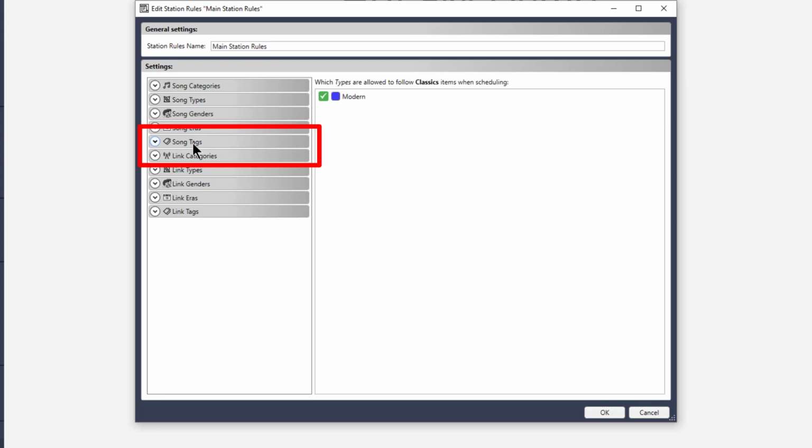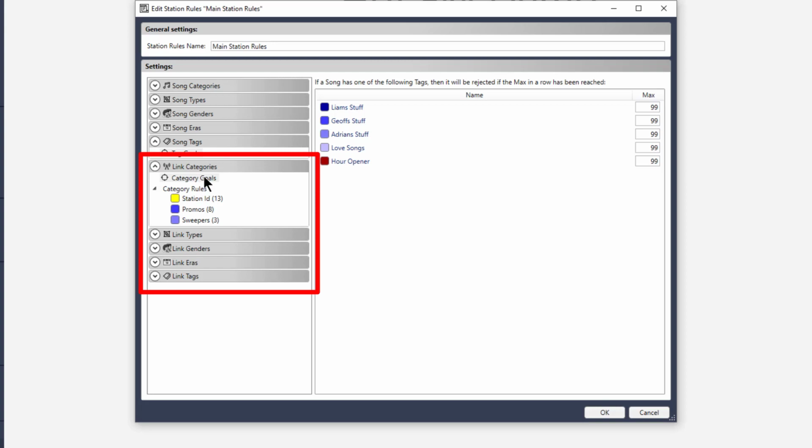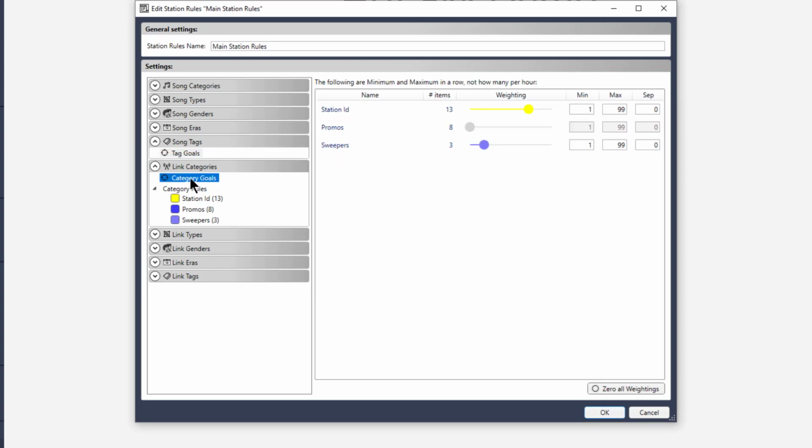The song tags options allow you to set the maximum in a row for any tag, and this is available for both Myriad Schedule Standard and Myriad Schedule Plus customers. All the options we've looked at so far have been applied to songs, but we have a very similar set of rules for links. So if I expand the link category section, you can see we've got the similar category goals, which again will be used for any links in a clock that don't have a specific category set.